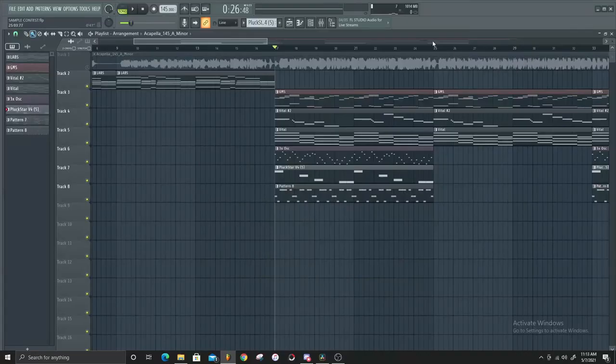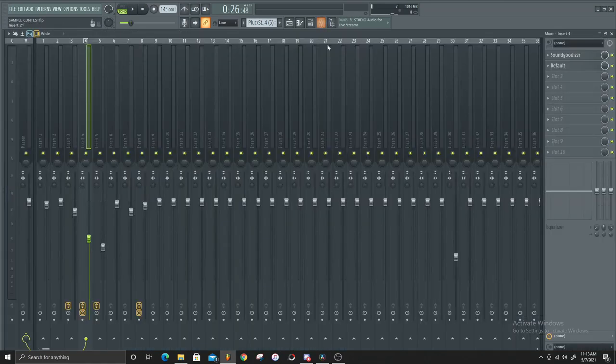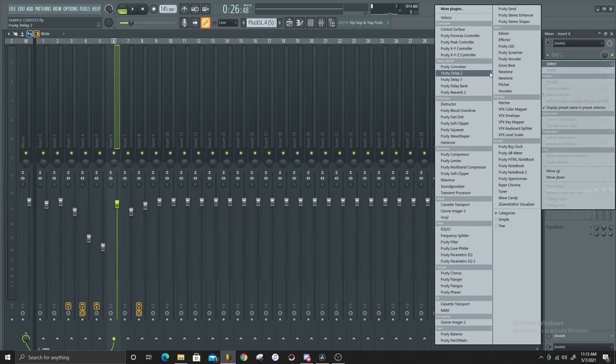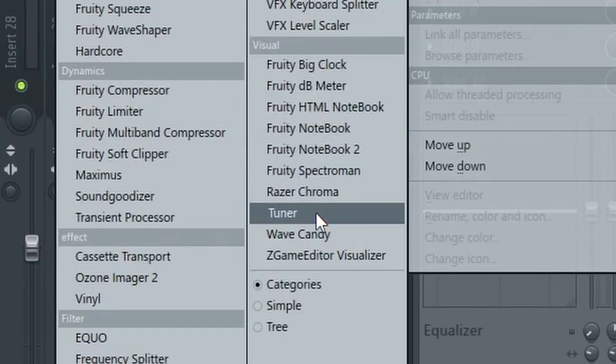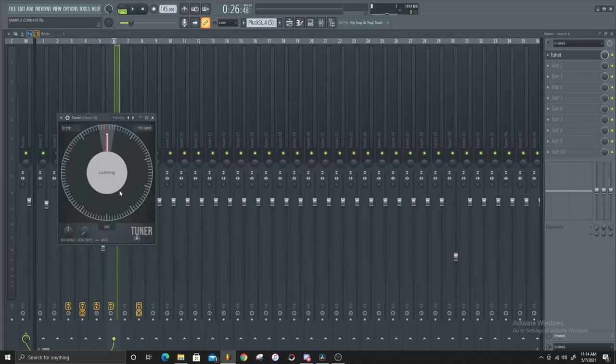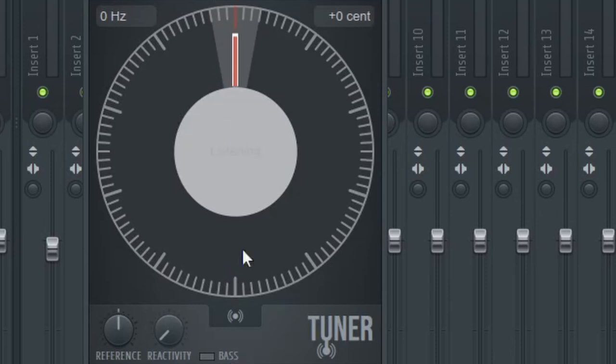And here's the next tip right here. This is the tuner plugin that's in FL Studio already. This way is pretty difficult to set up in the first place. So in the mixer, there's this plugin called the tuner that just came out with FL Studio. I forgot what update it is, but it's pretty new. It's right here in the visual tab. So click it, open it up, and you'll get this. It says it's listening because it automatically works already.